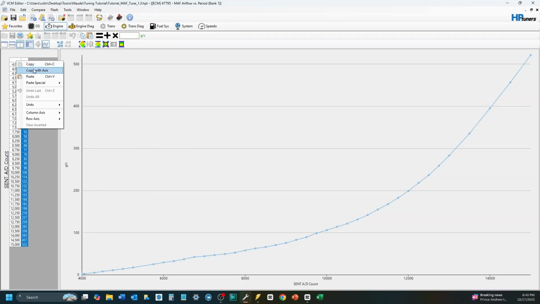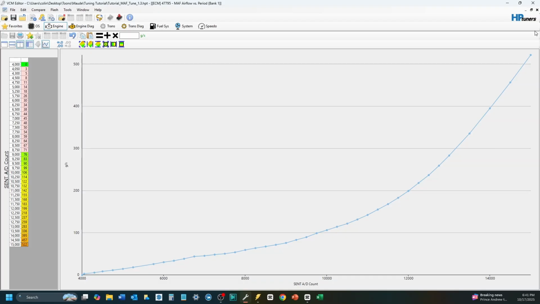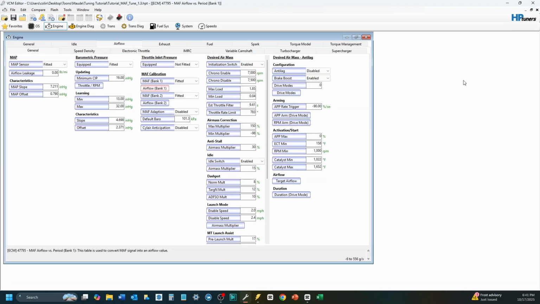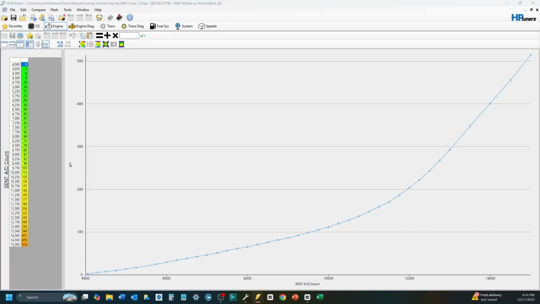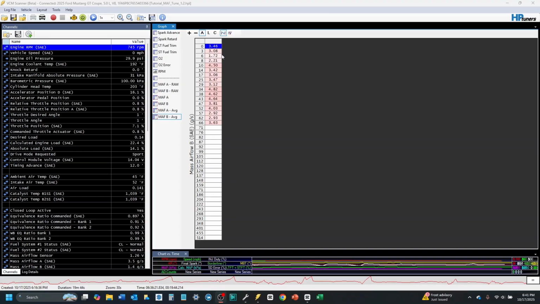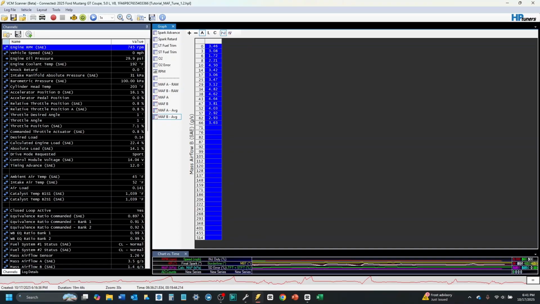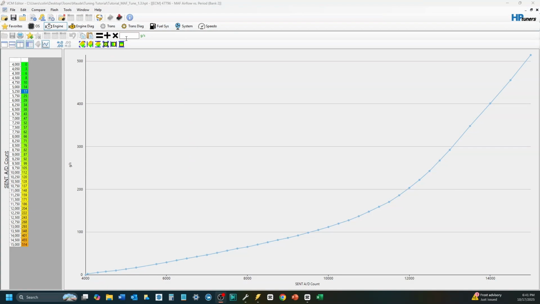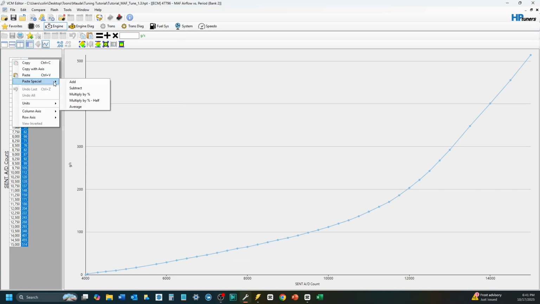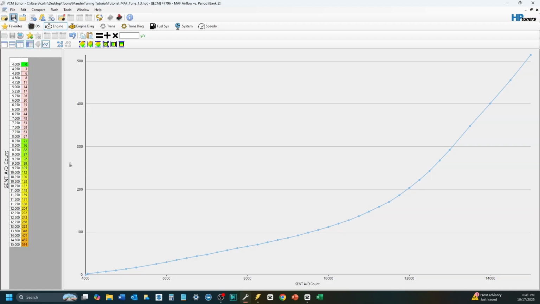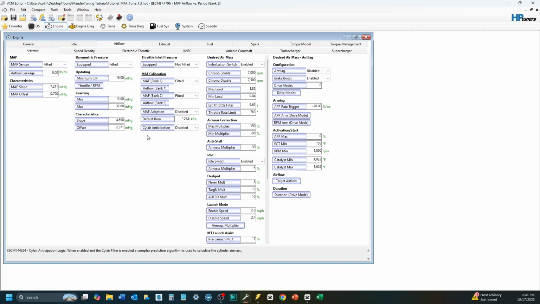Come up here, bank 1, multiply by half. Good to go. Come over here to bank 2. Grab this guy. By half. And that is that. So at this point, I feel good with this.